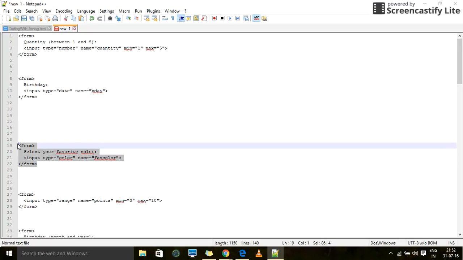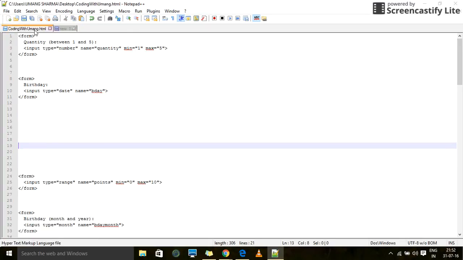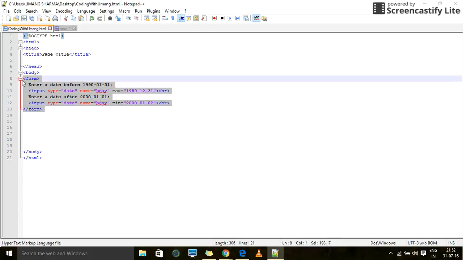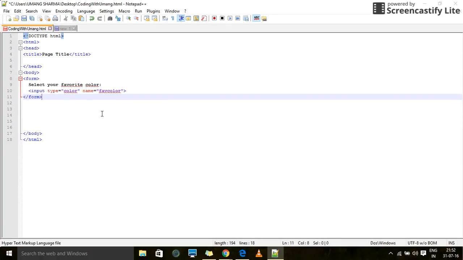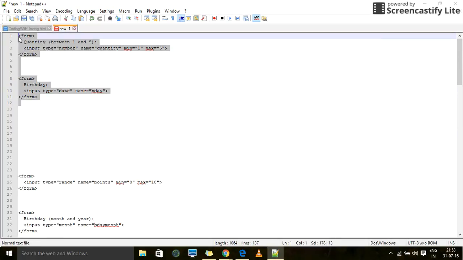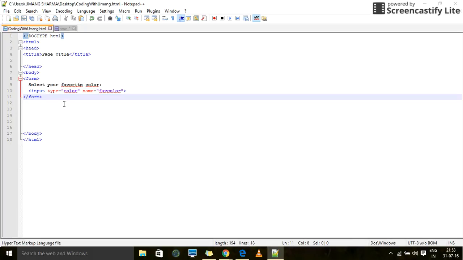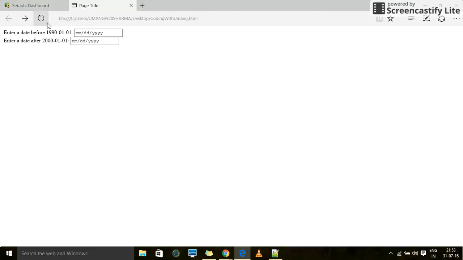For picking any color, if you want to take a user's favorite color as an input, that time we need to use type equal to color. I'm going to show it, save, it's already saved, and refresh. So color, it is not supported here, so no problem.